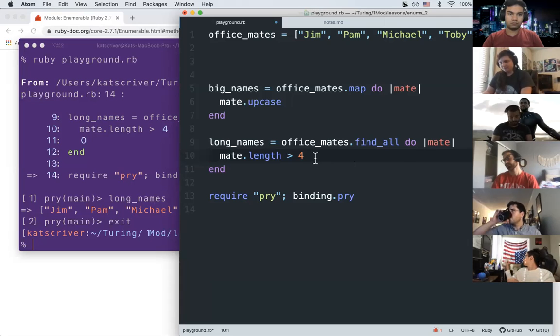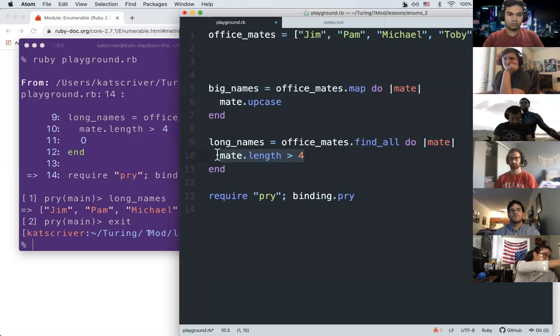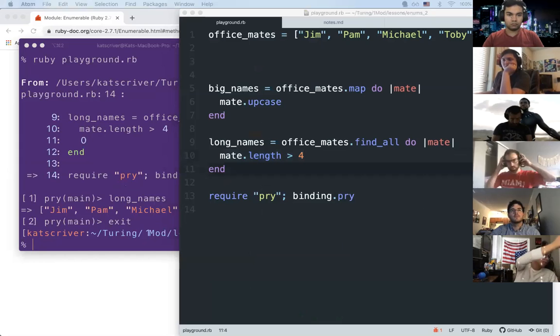But yeah, just think about what your block ultimately evaluates to. That's how we know which element find all will take into its new array. Okay. Any other questions about how find all works or what we use to evaluate the truthiness of our elements?